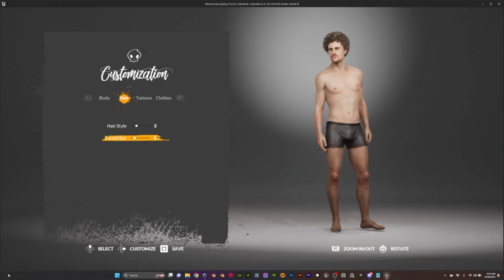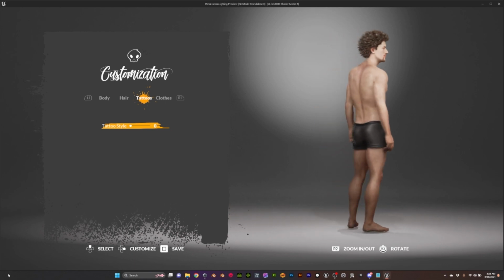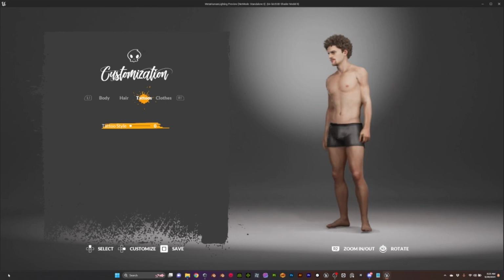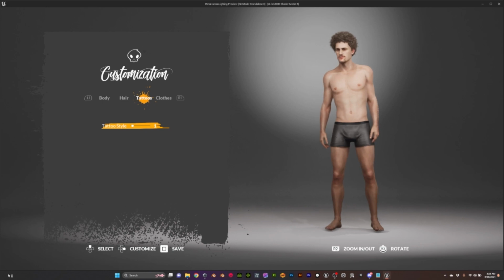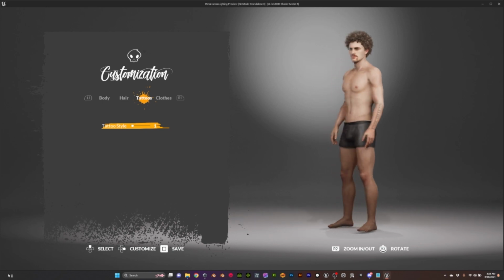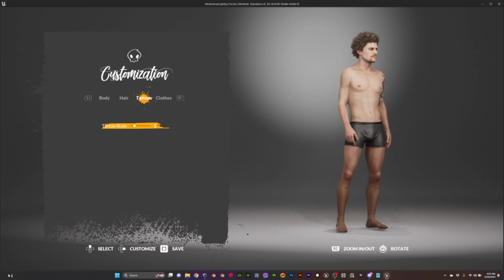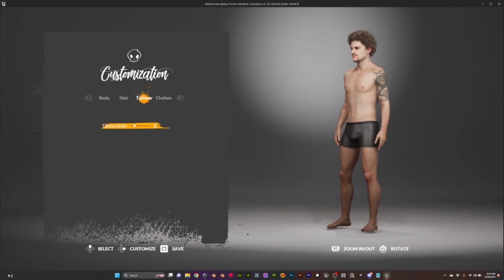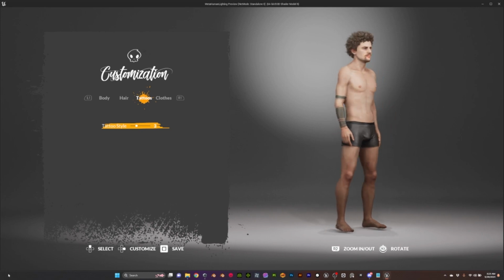Then the next step is the tattoos. So we can have this one, or I'm gonna show all the tattoos I added, so we can have that one or that one.